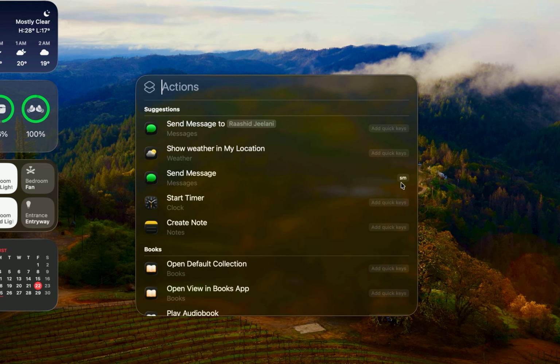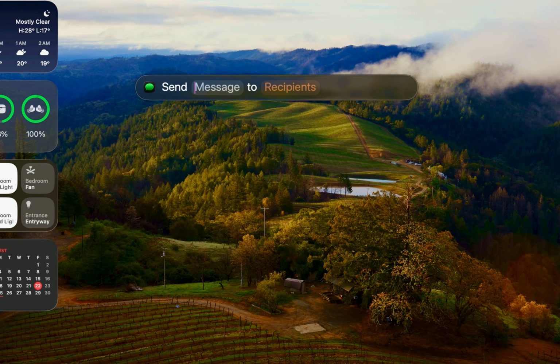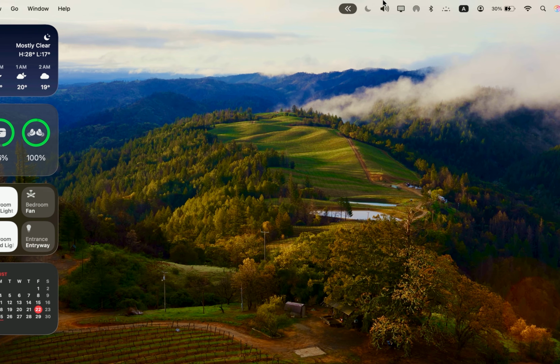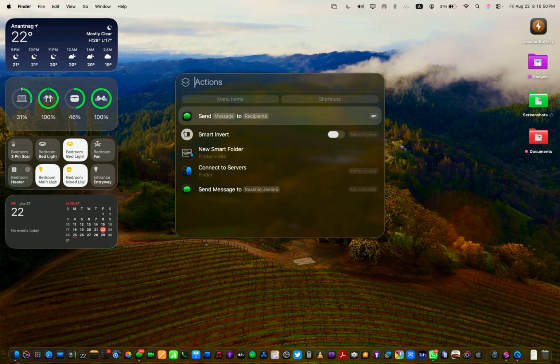For example, I have written a quick key, SM, to send a message. If I write SM here and hit the enter button, I can write any message. And just select the recipient here, hit enter, and the message will be sent without a need to open the Messages app.